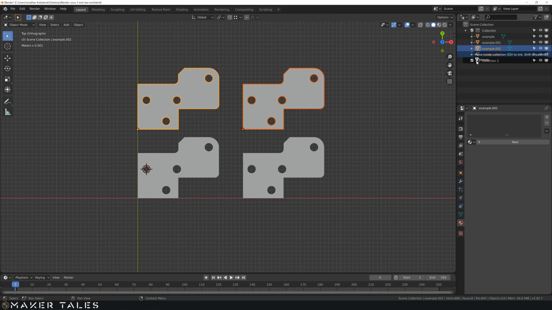You can see here, Control to link and Shift to parent, just drop them in there, and those are now in my second collection. Something that's a little bit interesting is that you can have a collection within a collection. So keep that in mind, but for now, we're not going to go into embedded collections. We're just going to work with two collections. So we have our collection 1, which is this one here, and our collection 2, which is these two here.